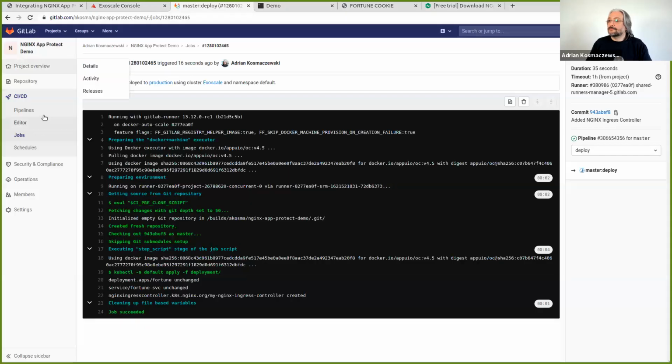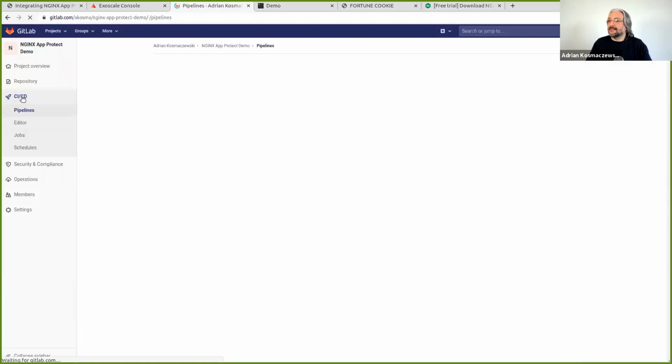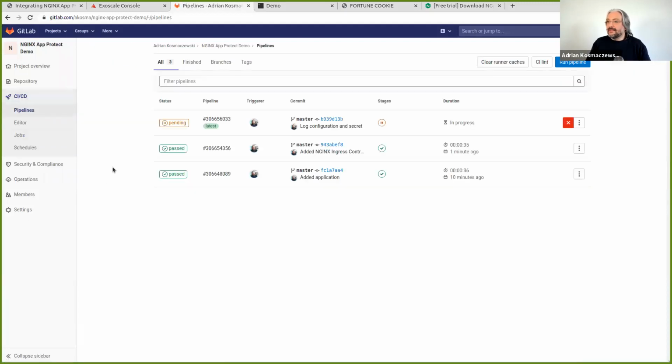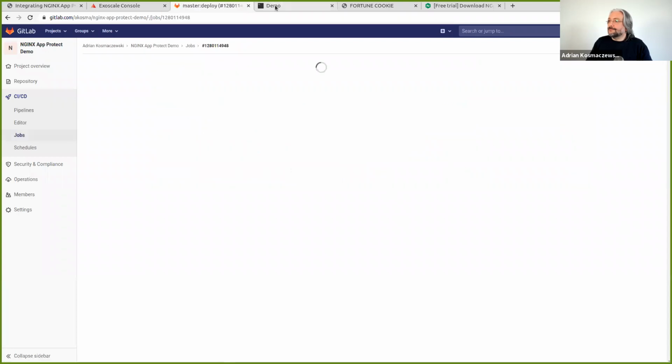Once again, if I go to my CI/CD pipelines, we see that there's a new job. Every time you push, there's a new job starting on your GitLab, which is exactly what we want. There we go. It is running. Let's see the details.